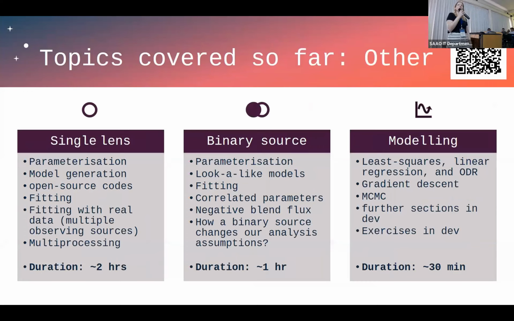I also have these notebooks here: single lens, binary source, and just details on modeling. This is what I've got covered so far. There's lots of good exercises. So if you finish the notebook collection as it is, you should be able to fit a single lens event and a binary source event.